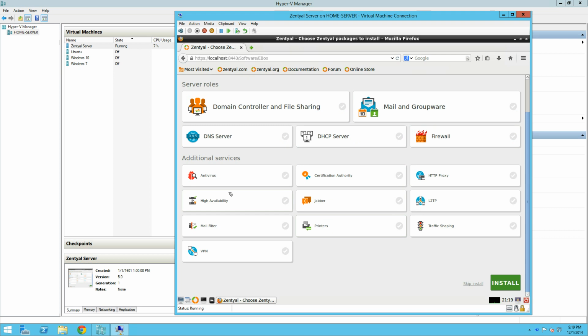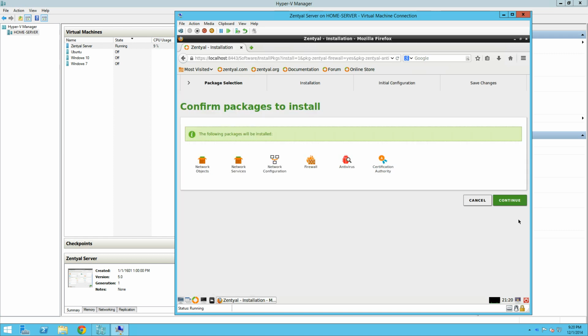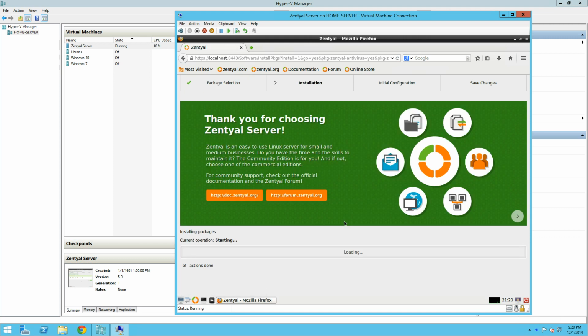Nothing special installed. Maybe I'll just install certificate authority, antivirus and firewall. Just an example, I'll show you. Click install. It will show you which packages are gonna be installed, so you have to confirm it. Click continue. This will download packages from the net. See, downloading. Shouldn't take long.